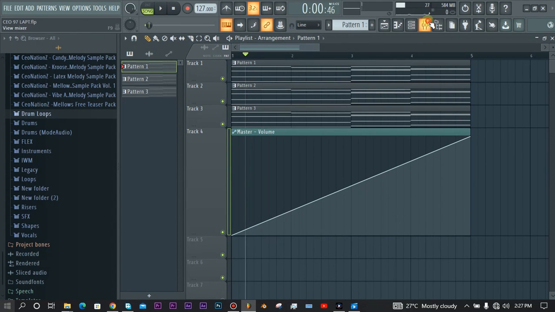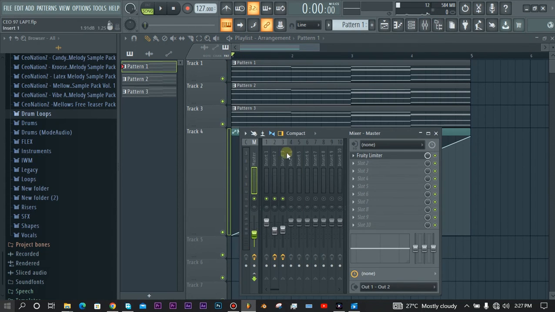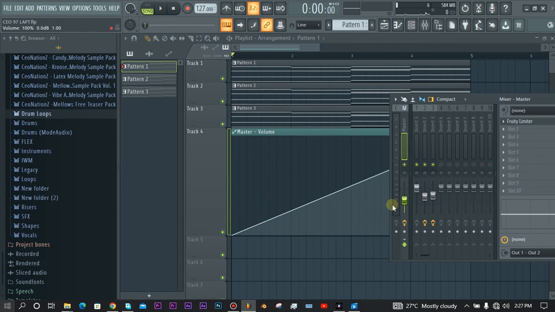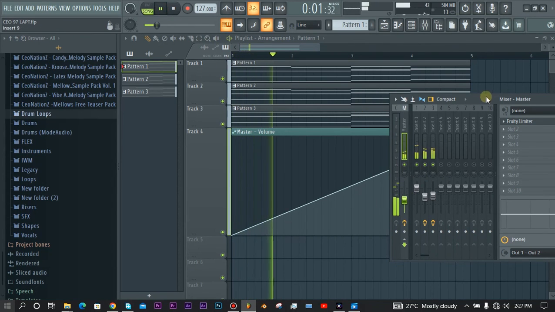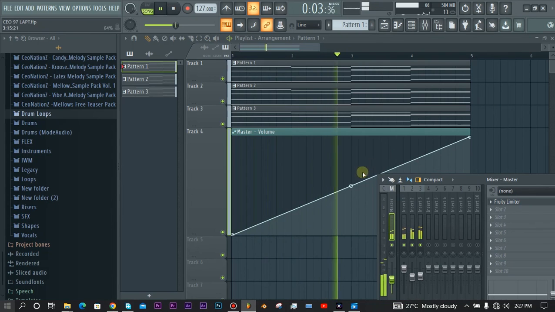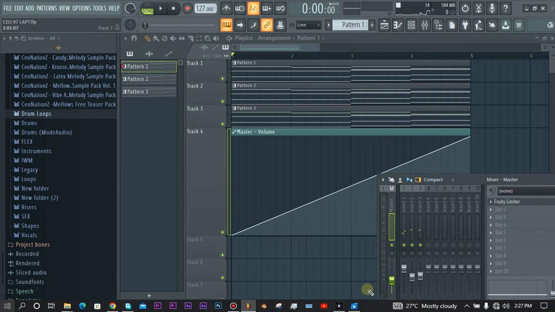So now once we do this, if we play back the volume from the beginning, you notice that it doesn't start from 0. It starts from that minimum value we set, and then it goes all the way up to the maximum value. So instead of going from 0 to 100, it goes from that minimum value we set to the maximum value.